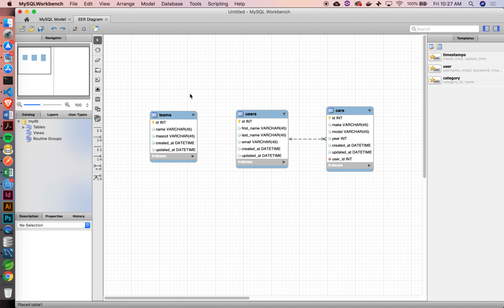So one user can have many teams, and one team can have many users, right? That's correct, yeah. So what do we call that? Many to many, exactly. So can we use this little guy down here to create that relationship?